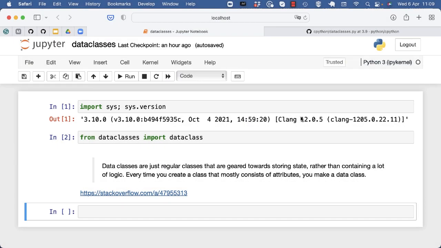Let's talk about data classes. Since Python 3.7, we have data classes. When to use them? Here's a Stack Overflow answer: if you're mainly writing the classes to hold state and not that much logic or behavior, then data classes are a good fit.